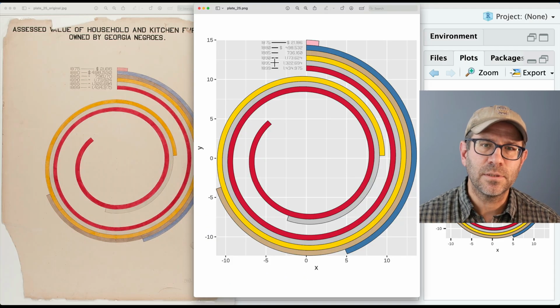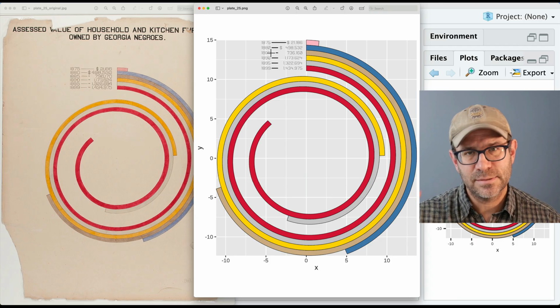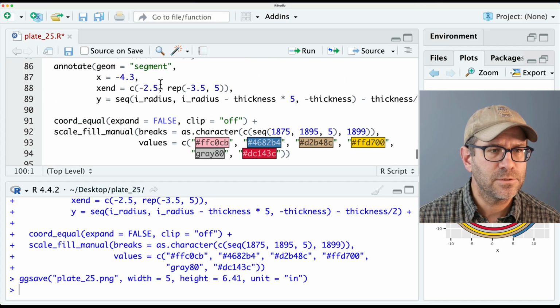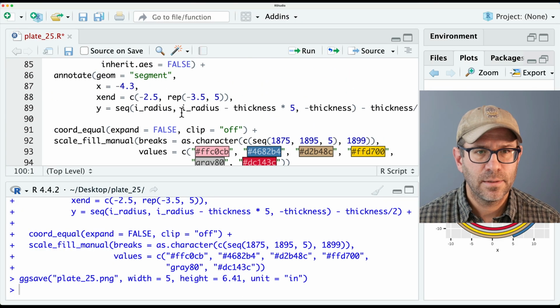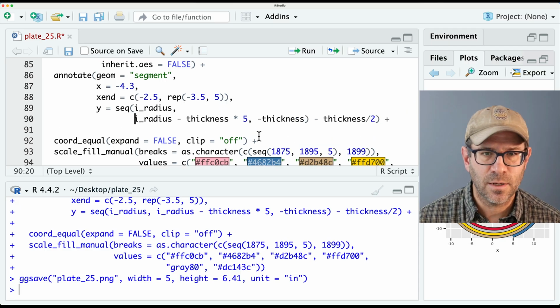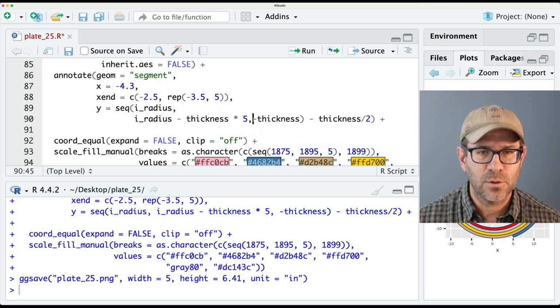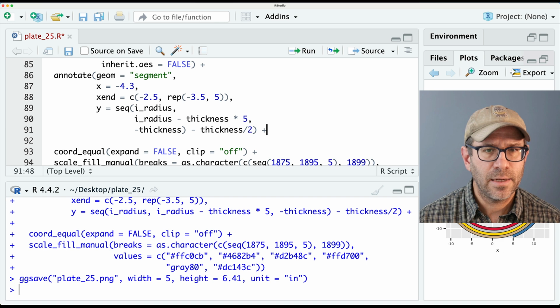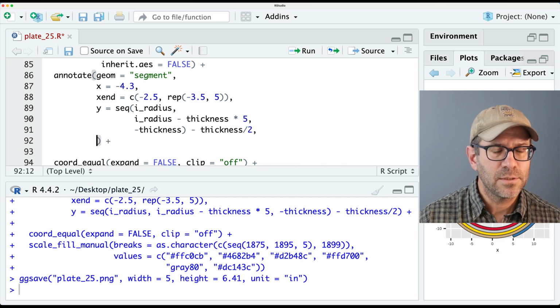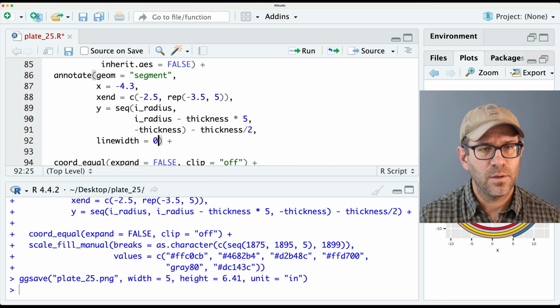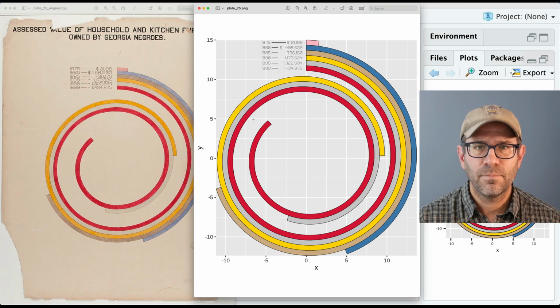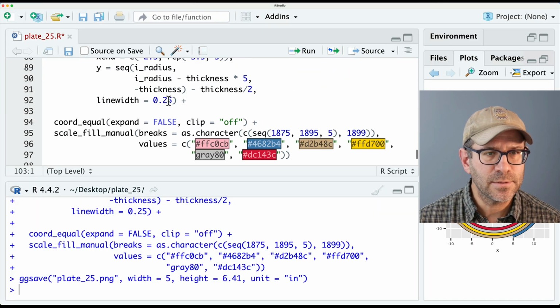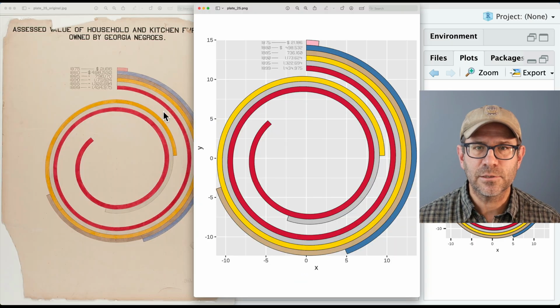Now let's go ahead and make those lines not as strong, right? And so we'll go ahead and I'm going to split this over a couple lines so that it doesn't go off the right side of the screen. And again, that was our Y. So let's do line width equals 0.25. It's maybe too thick. Let's make it 0.1. I think that looks good.